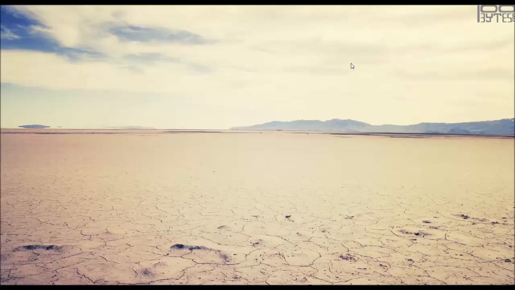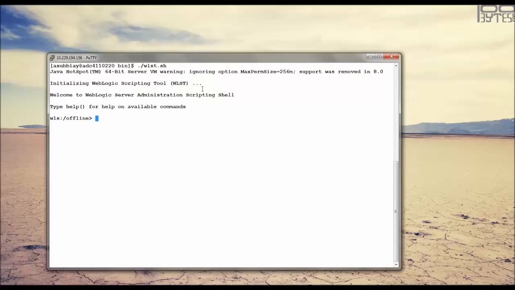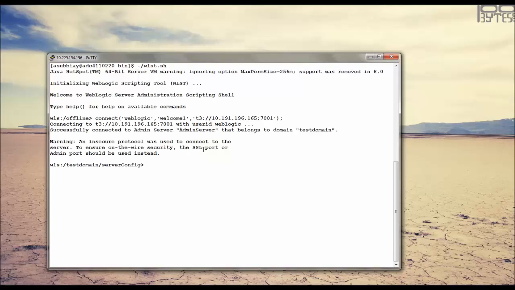For this I have a Linux machine where the WLST is running. Basically, if you want to start any servers, I mean, a managed server, cluster of servers, you need the admin server and node manager to be running locally. Let me first try to connect to the admin server. We have connected to the admin server. Let's try to use the command start ms1.